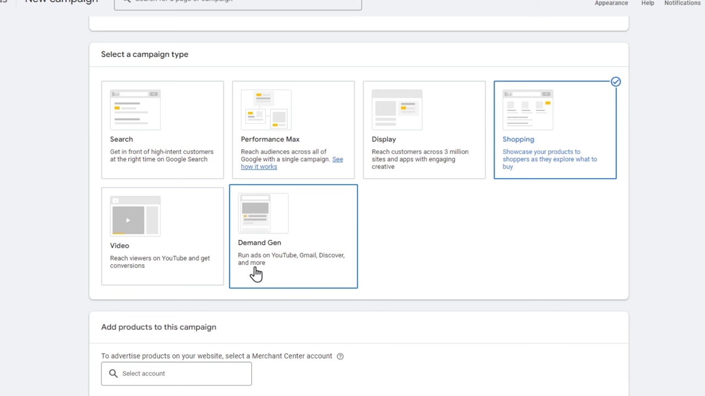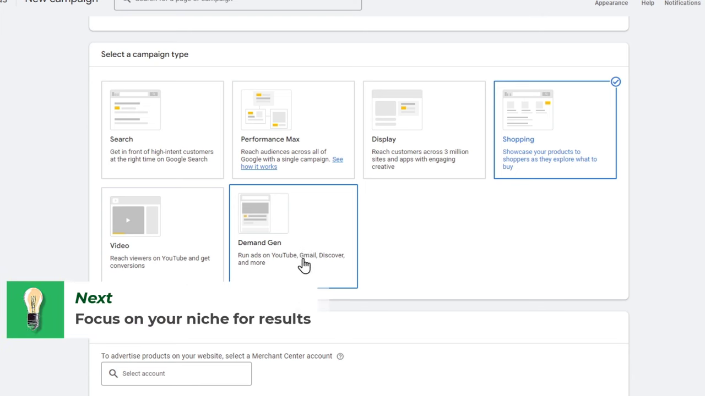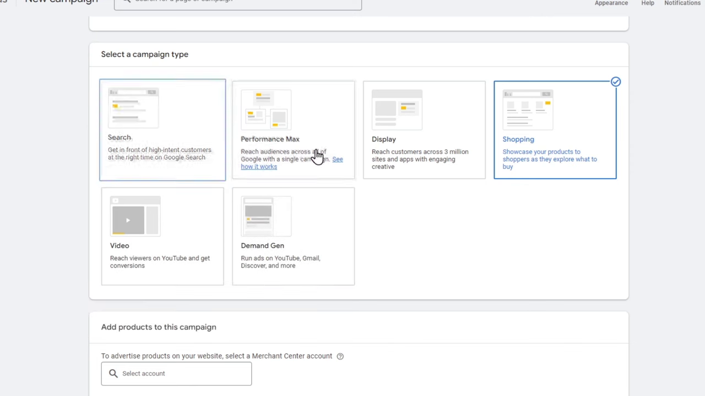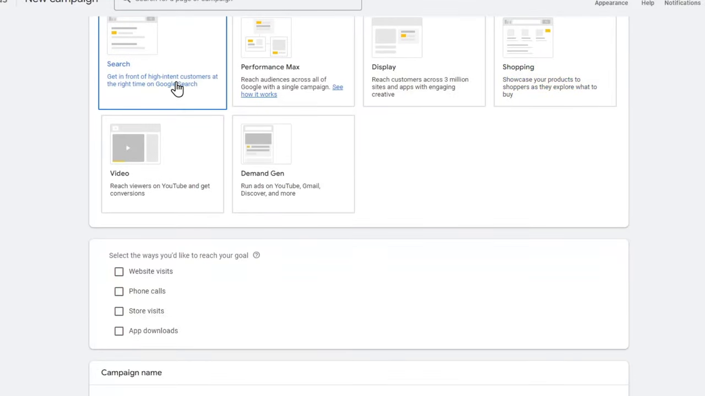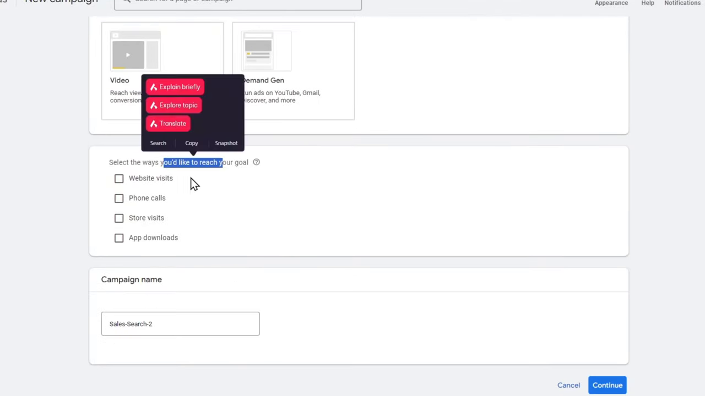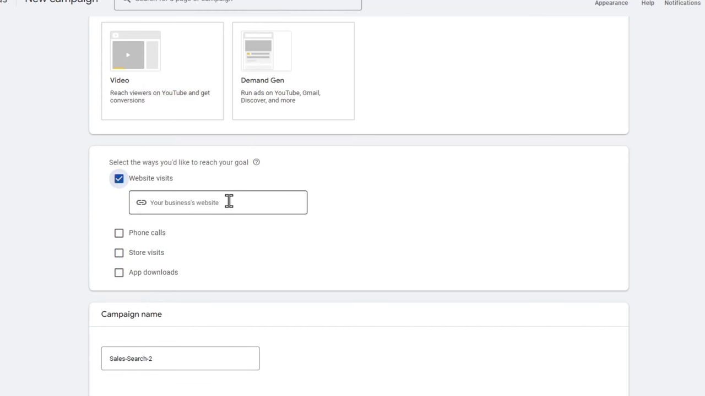So it's going to be really important to make sure what the actual needs are so you can figure out if the product is available or the best solution to add into this campaign type. Since I'm selling some socks, I don't think it's going to be really important to use videos on YouTube. So I'm just going to focus only on one of these four. For example, only the search bar. Now select the way you'd like to reach your goal. In my case, it's going to be website visits. And my website is going to be this one, the actual affiliation link that we have just copied.